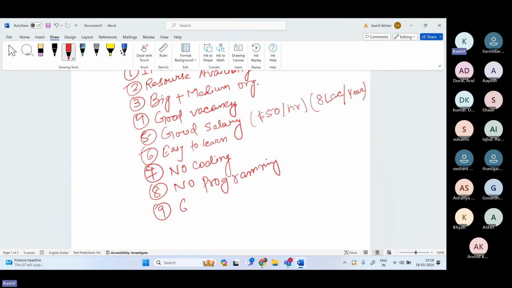Point number nine is good future. You can make your career in this one. Okay, because of the way Intune is moving right now, you have a good future. People can make their career in this technology. Microsoft is adding features day by day in Intune. Every month they are updating Intune. Okay.